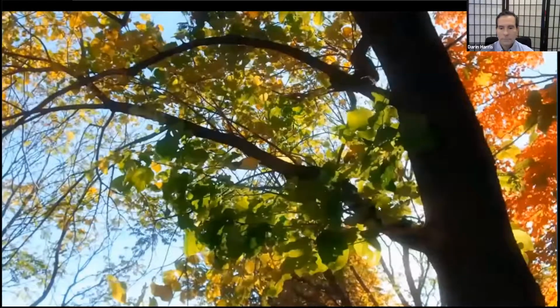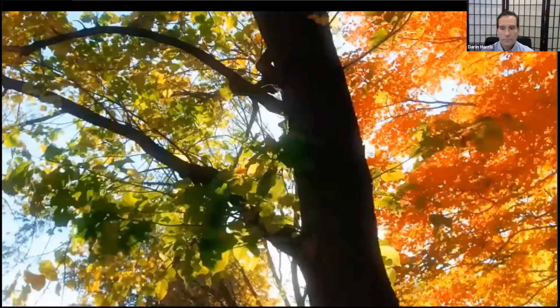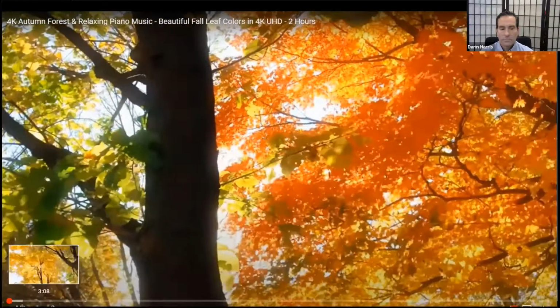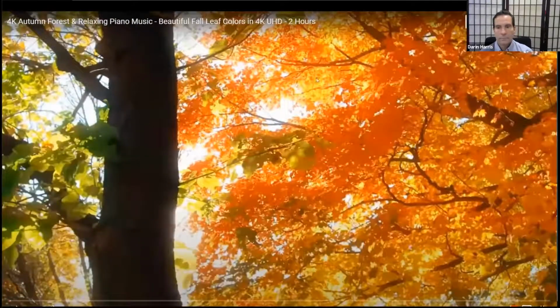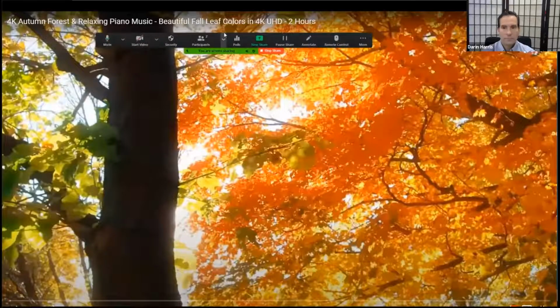You can both see the video and hear the video. When you're done, you want to stop this video and also return to the main screen. You can do that by pressing, let me drag my controls over here, stop share, which will allow you to return to this main screen.